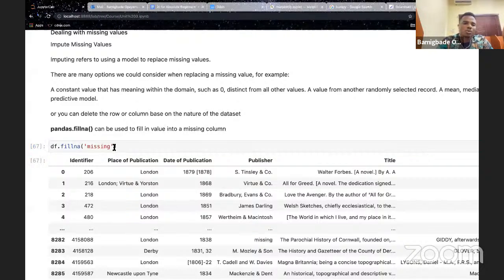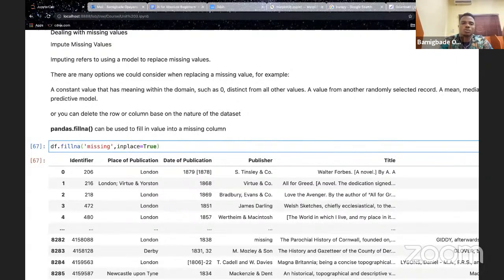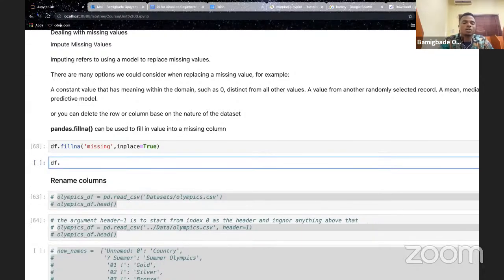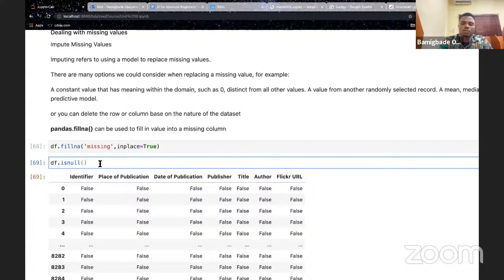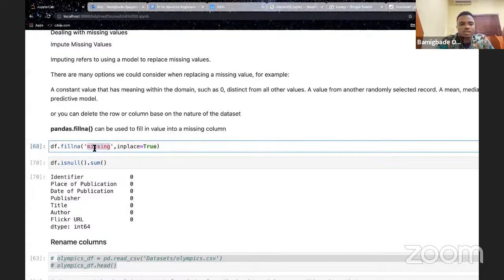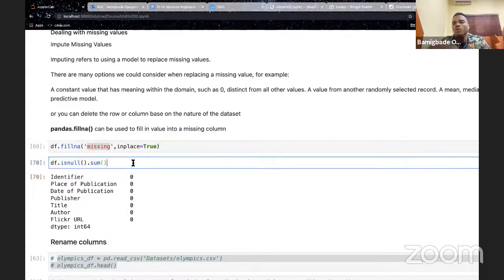Then again, we want to set inplace equals true. Yes. Now, if you check our df now, let's just copy that. We can type it dot isnull, and then dot sum. Okay, can you see now? Everything is up to date. No more missing values, because all the missing values, we just filled them with missing in the data set.